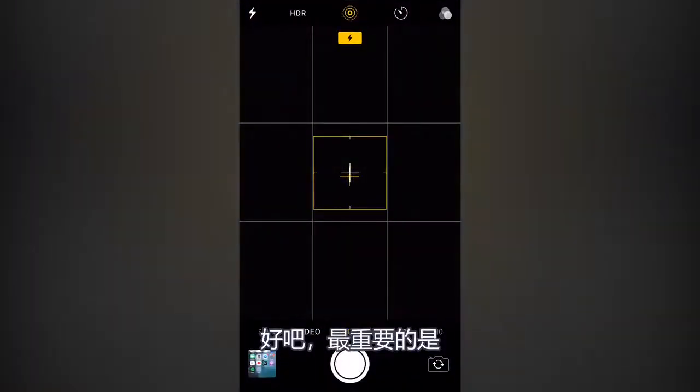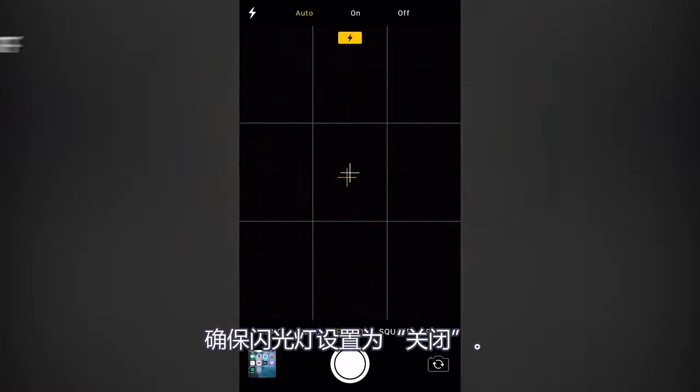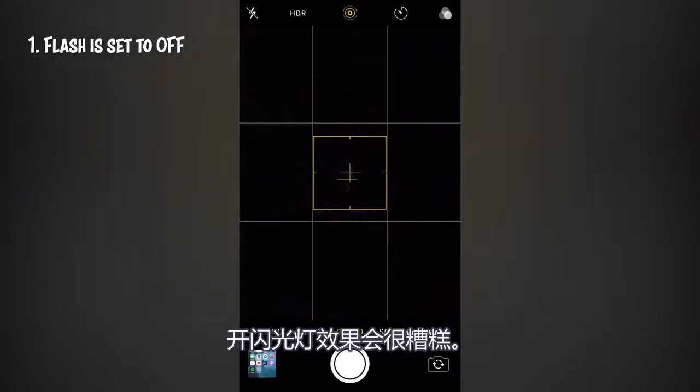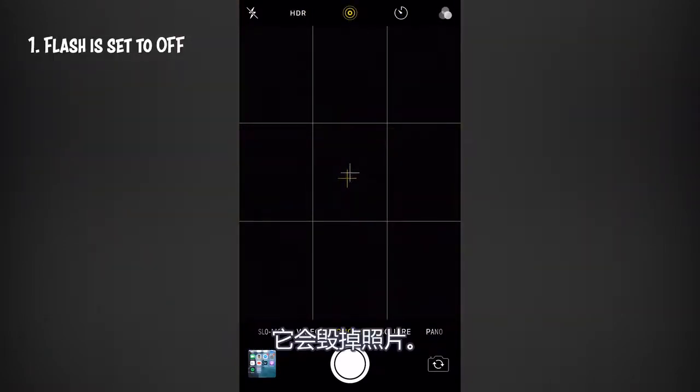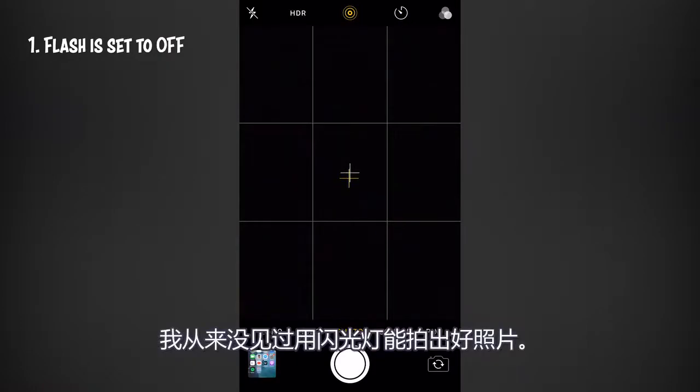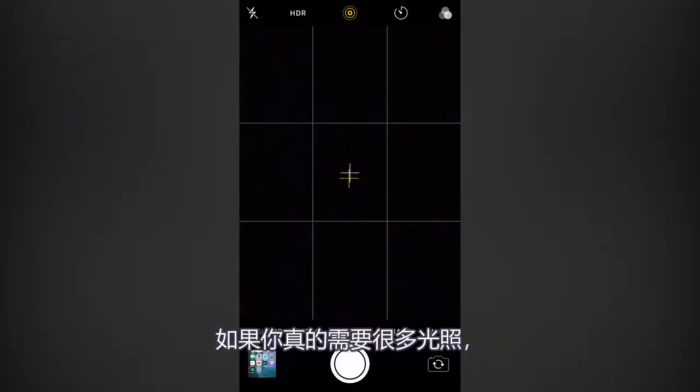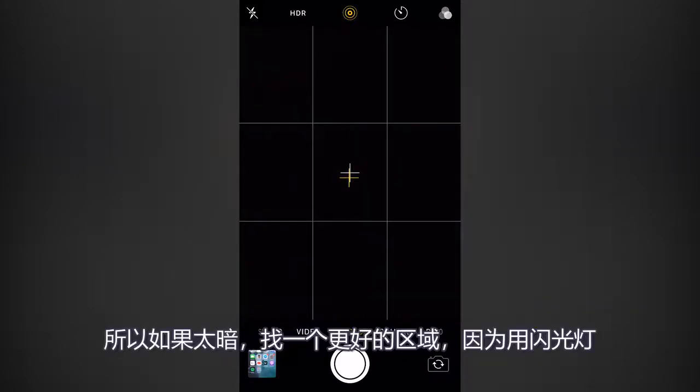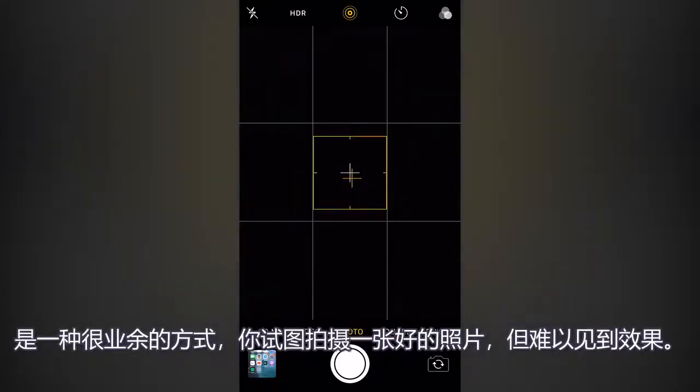Alright, so first things first, make sure that the flash is set to off. Flash is terrible, it just ruins photos. I've never seen a good photo taken with flash. If you really need that much light, it's best to just move into an area that has better lighting. So if it's too dark, find a better area, because flash is kind of the amateur way of trying to take a good photo, and it never works out.